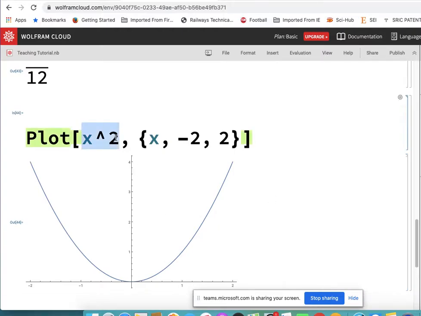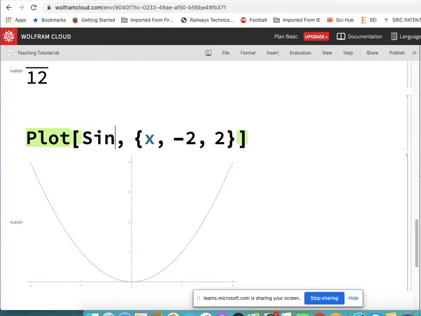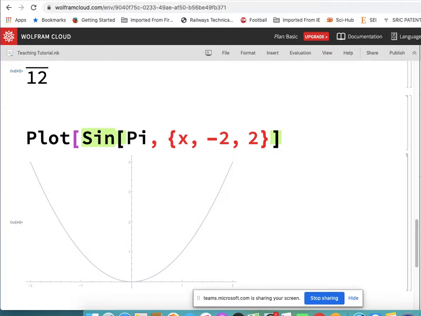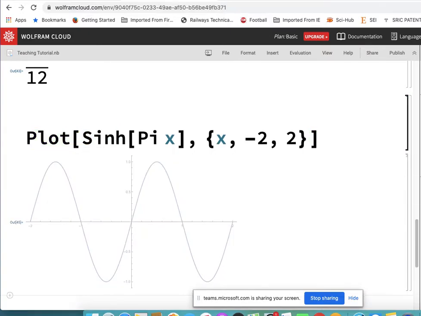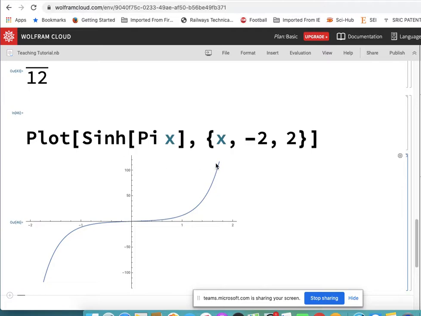Now instead, if I wanted sine, let us say sine of pi into x, then it's showing me the plot of sine pi x. Let us say I wanted sinh of pi x from -2 to 2. So anything that you want really, you can do a plot of this.